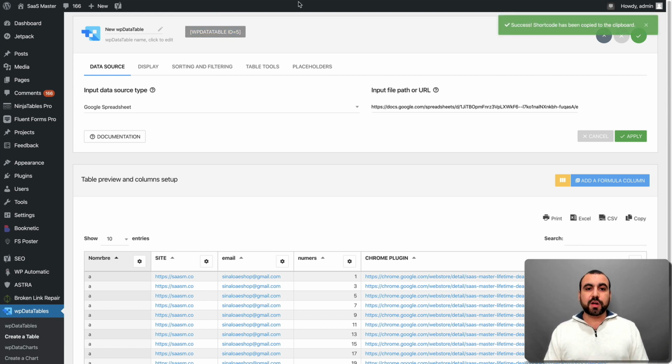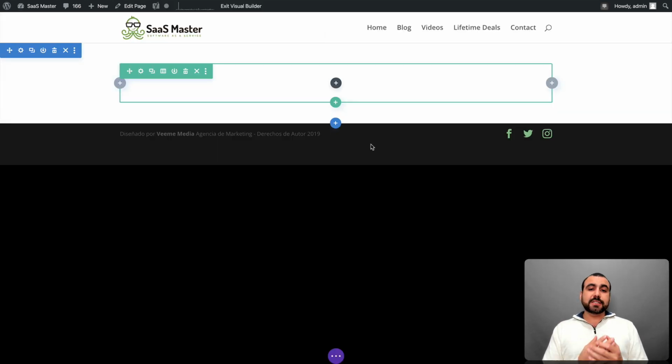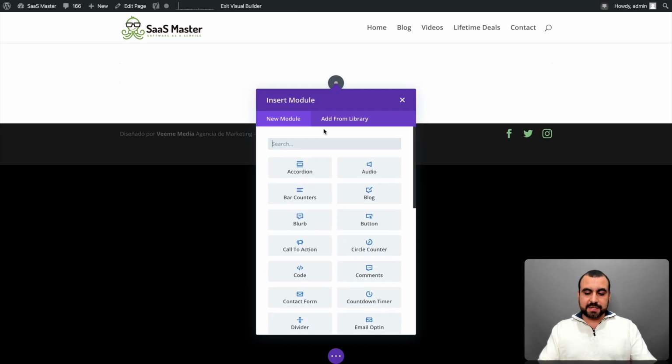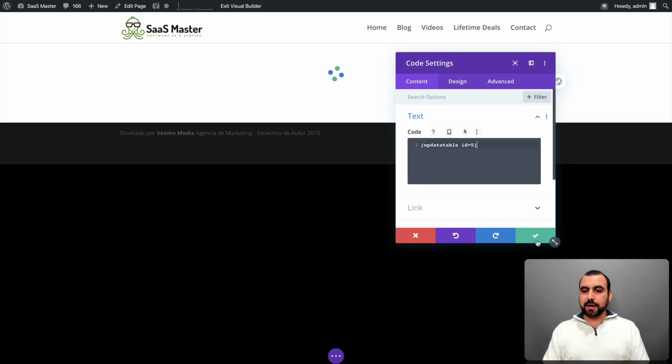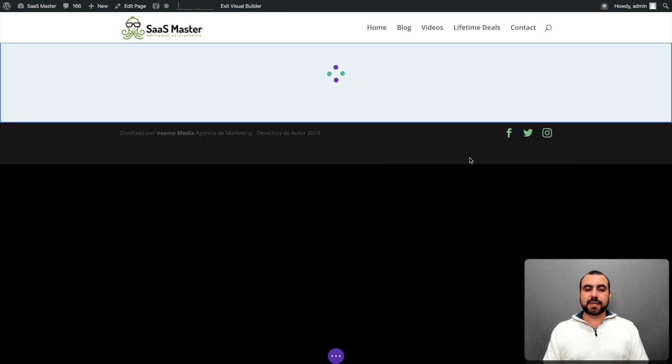So let's click right here to copy this code. In this case, I have Divi for a theme, but you can use Elementor, you can use the main Gutenberg from WordPress, or just whatever theme lets you put HTML code inside. So in this case, like I said, it's Divi, so I'm going to put a code, and I'm going to put my short code right here. I'm going to put yes, and it's going to load it in here.